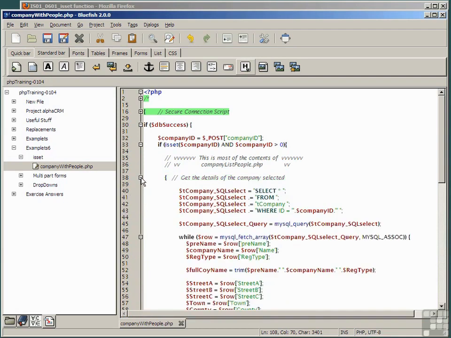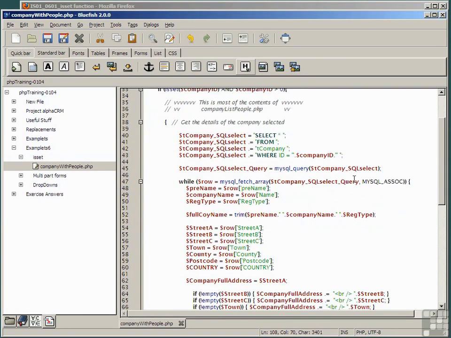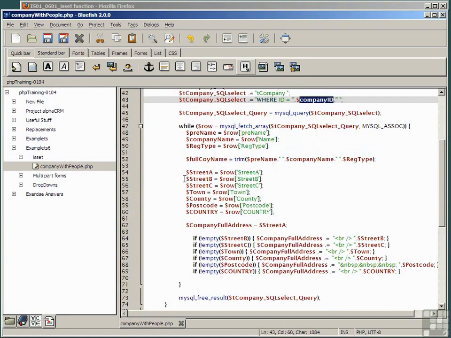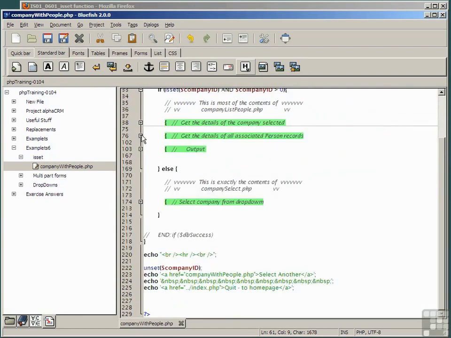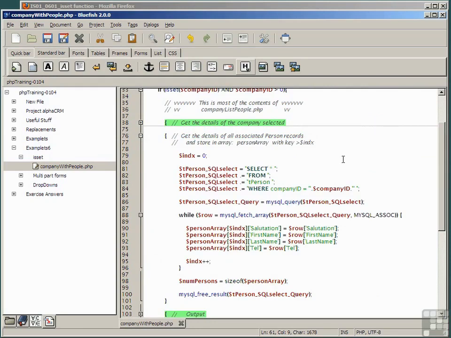But first up, we get the details of the company we selected in the drop-down by selecting all fields from tcompany where the ID field has the value of the company ID selected. And we set up the variables that we're going to display at the very top of our output section. We then get the details of all the associated person records by selecting all the fields from tperson where the associated company ID field has the same value again as the company ID we selected.